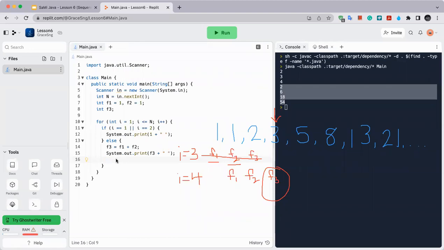So if we're to write these, we would be assigning the value of F2 to F1, and then we'll be assigning the value of F3 to F2. And then we are done. We let this run for n times, so we print out n terms. Let's run this and see if it works.